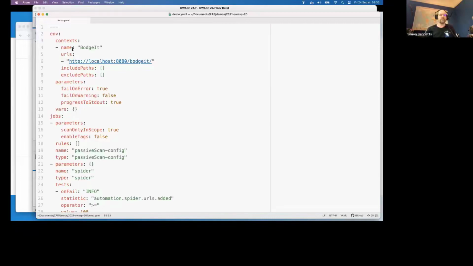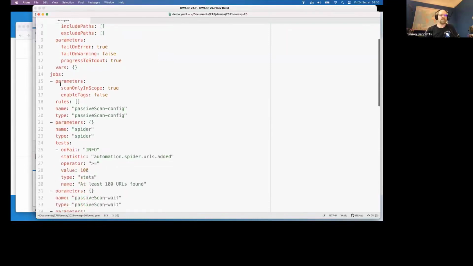You can see it's got an environment. And so you have to have a context. And this means that, you know, the context is called budget. And we've got the URL, the top URL for budget. And got a few other parameters. Then you'll see a set of jobs. So we've got a passive scan configuration. And for the moment, what we're doing is we're actually only scanning things that are in scope, and we're disabling all the tags because that speeds things up.